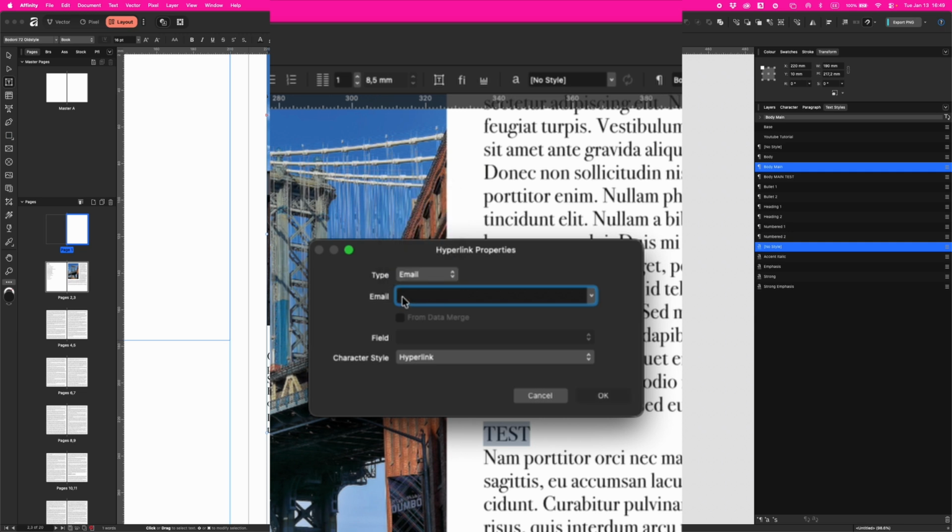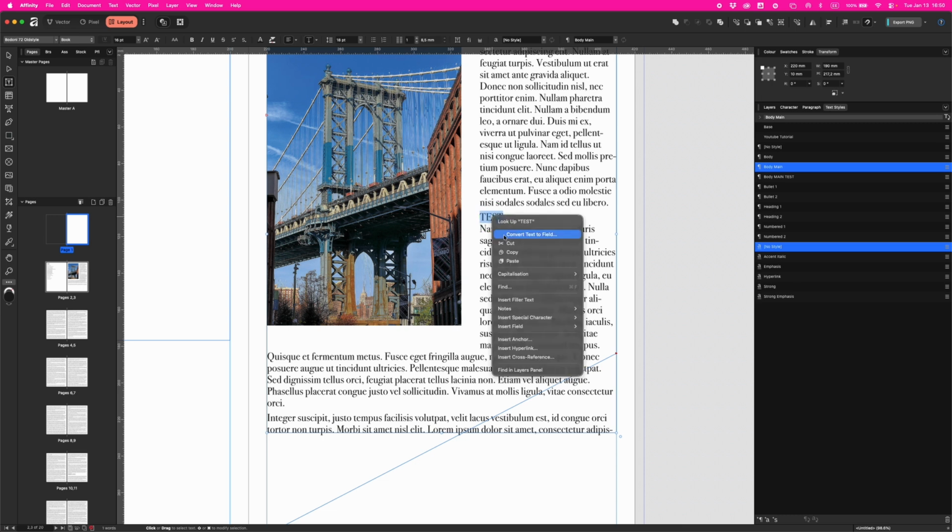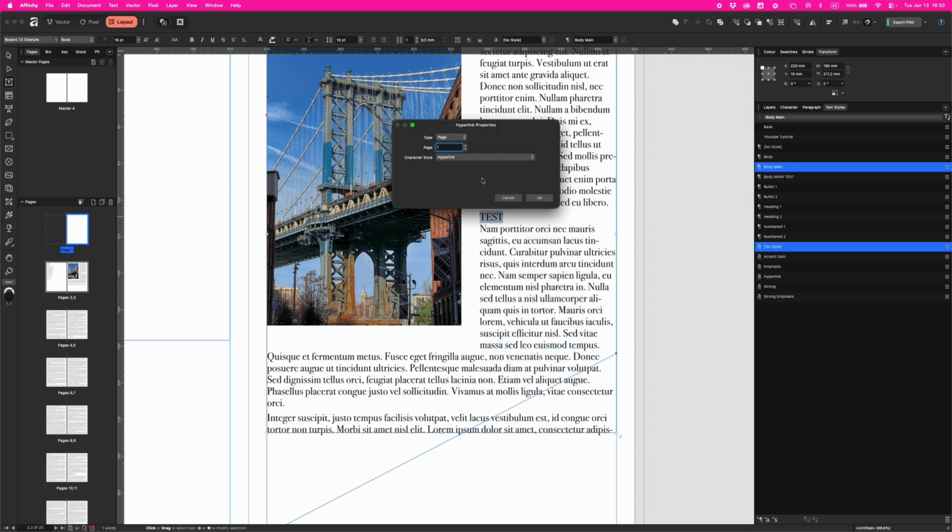Then the email. Again, you just put your email here, and when somebody clicks on it, it opens your email app and you can send an email to this person. And last but not least, the page link. This one jumps to another page in your document. You can also select your text, what you want to make a hyperlink, and then right click, and here is insert hyperlink, and you get the same window to pop open.